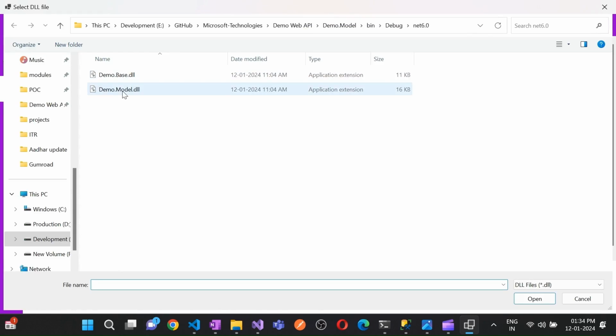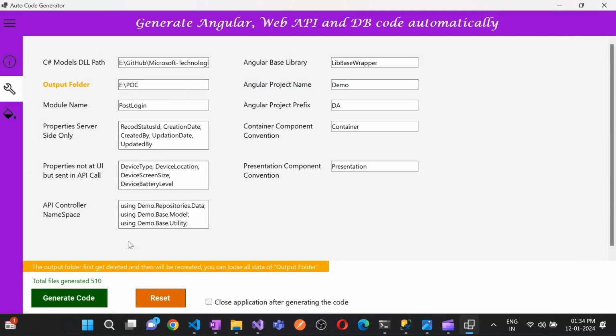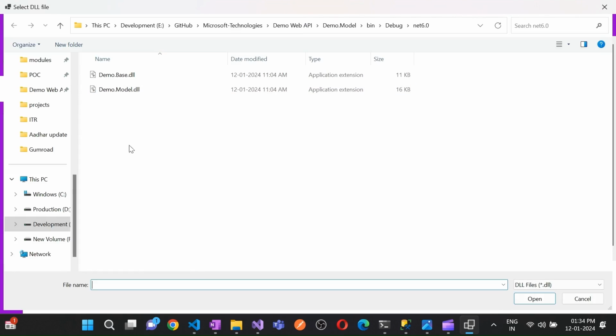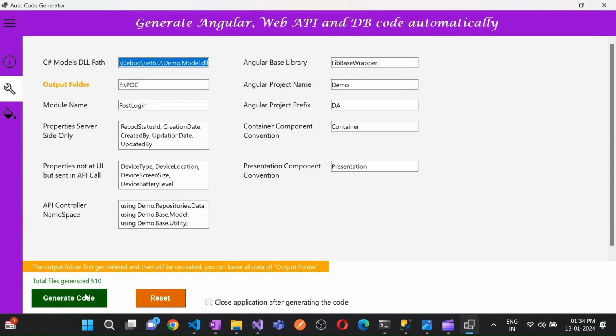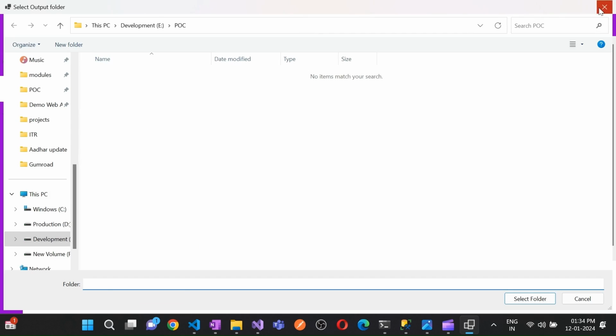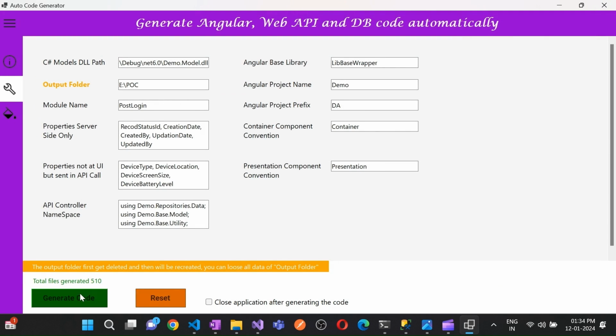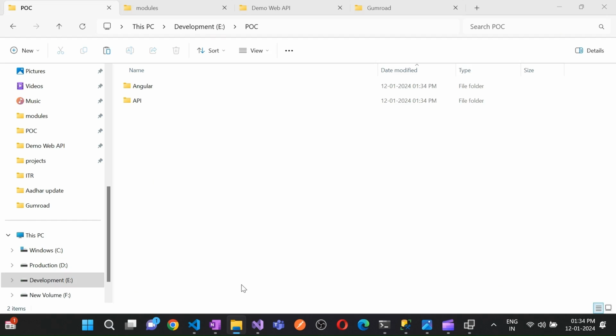the path of that DLL file here. We have to select the demo.model.dll because all our models are inside it. Okay, so we will select that file. Also, we have to specify the output folder where all the code will get generated. So we will choose any folder. I have chosen this one. Once the code gets generated, it will place the Angular and web API code here.